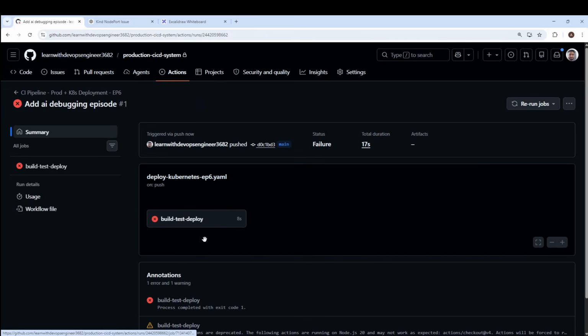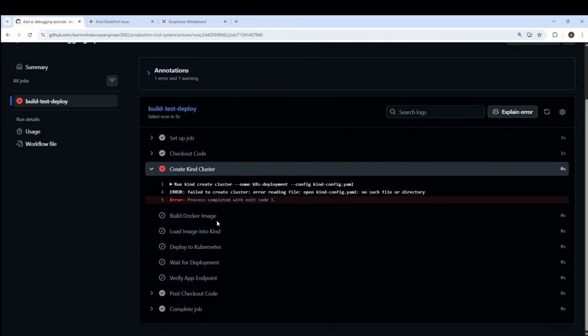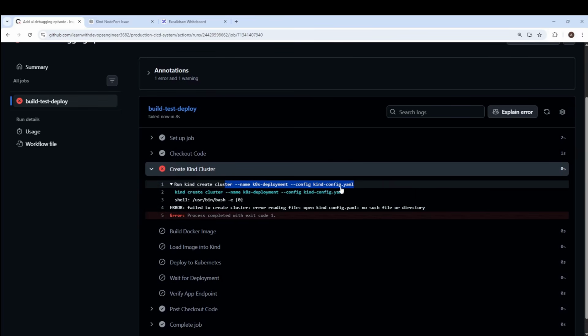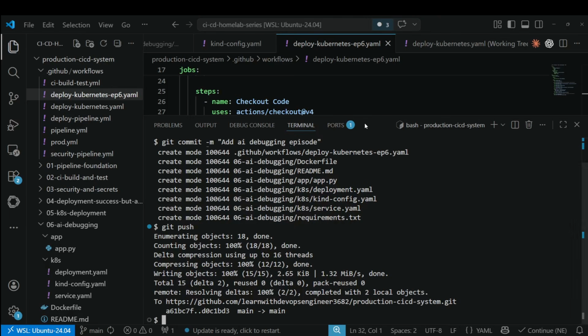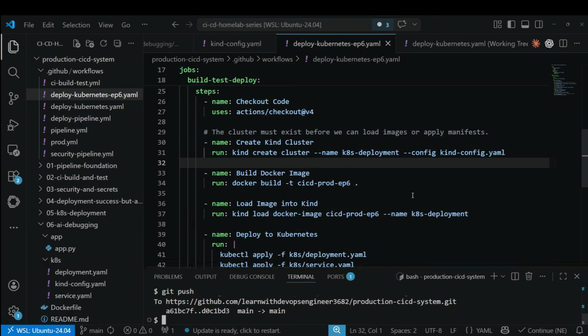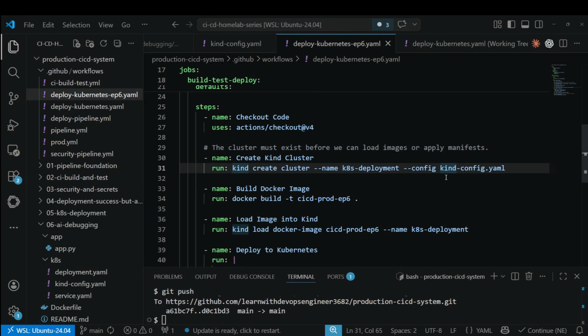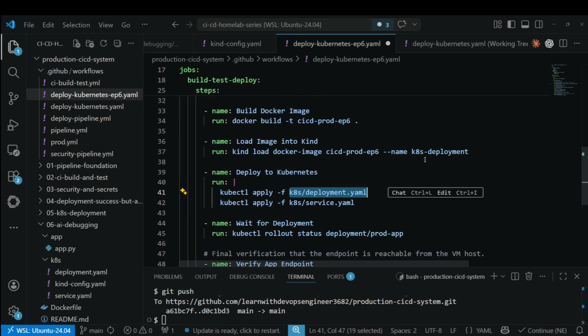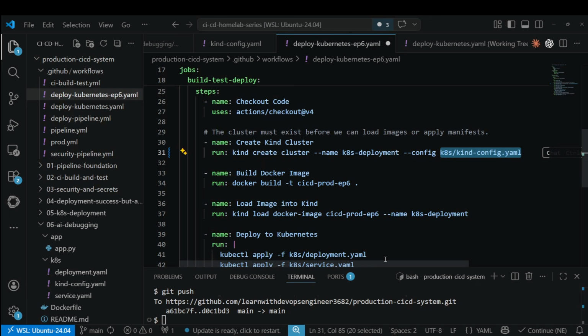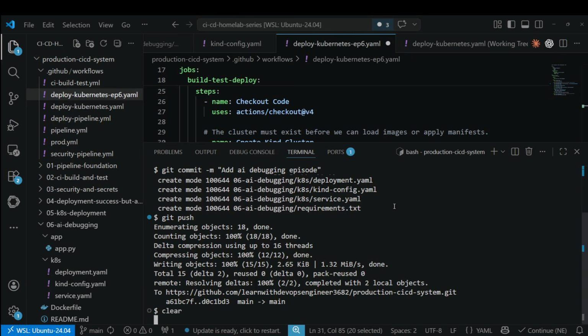So the pipeline is running. Let me look at the pipeline, and the pipeline is failing. Kind create cluster config, yes. Failed to create cluster, error reading file, no such file or directory. Let me jump back. I know exactly what the problem is here. The problem is k8s/kind-config.yaml. This is the problem. So if you see k8s deployment, k8s slash kind-config.yaml. Let me push that real quick.